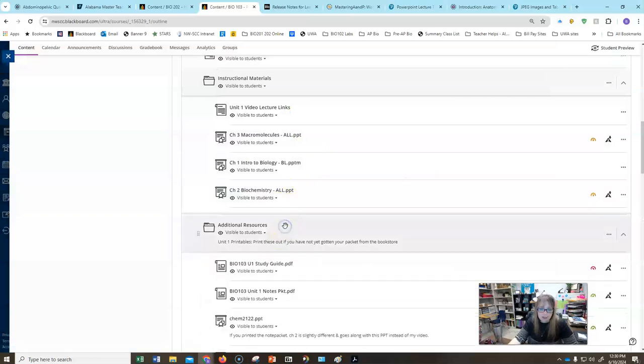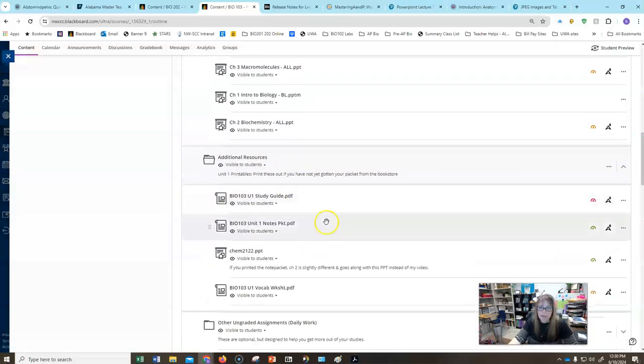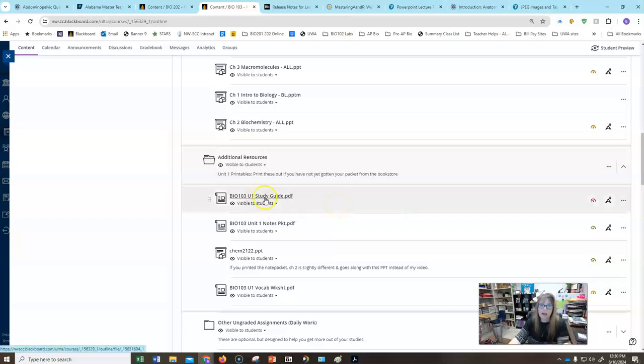And then I have additional resources. These are just extra things that if you don't have the notes from the bookstore yet, you can print them out from here. I have the study guide, I have the notes packet, and I have the vocabulary worksheet. I'm not sure why that PowerPoint's in there.